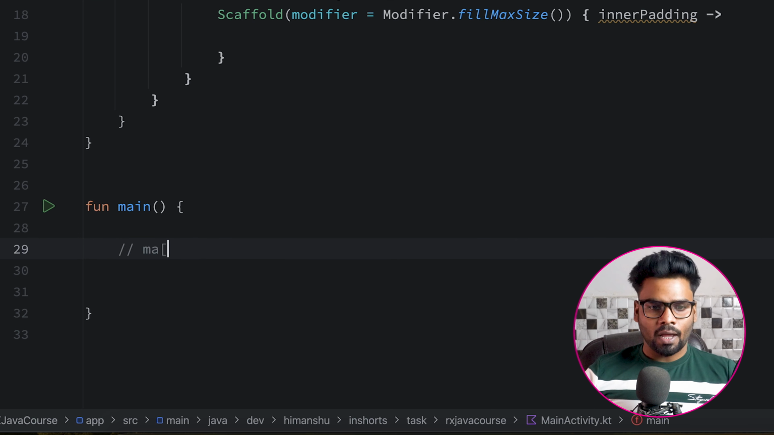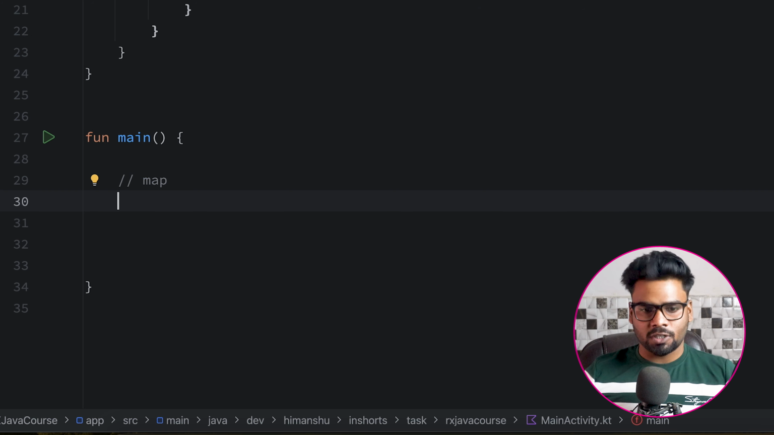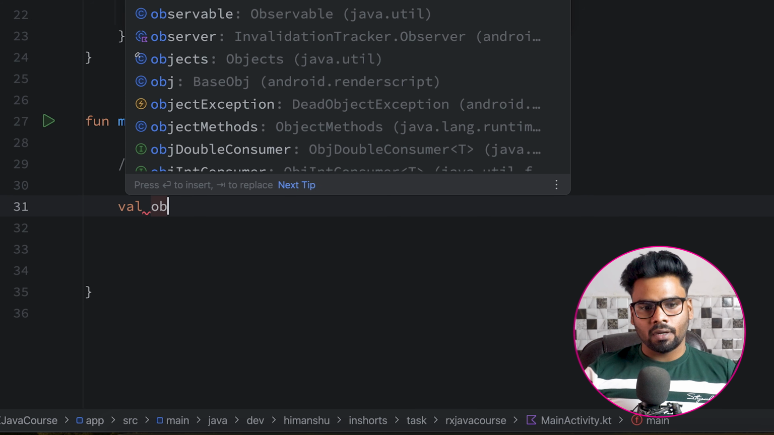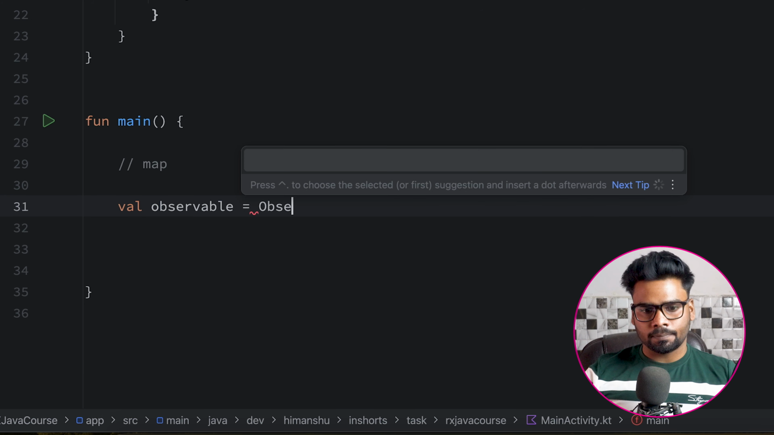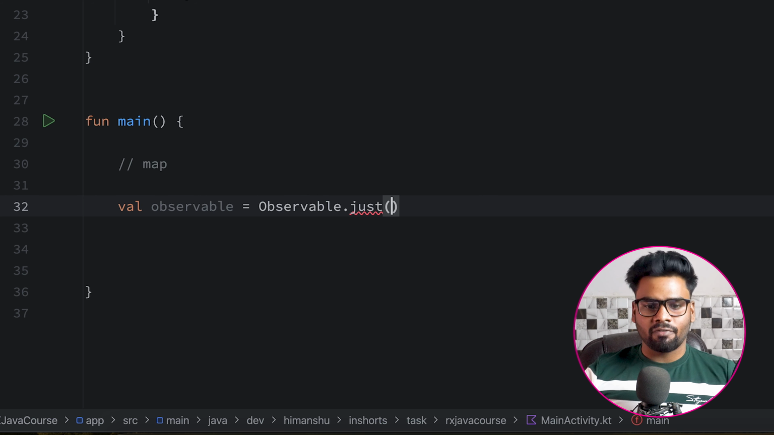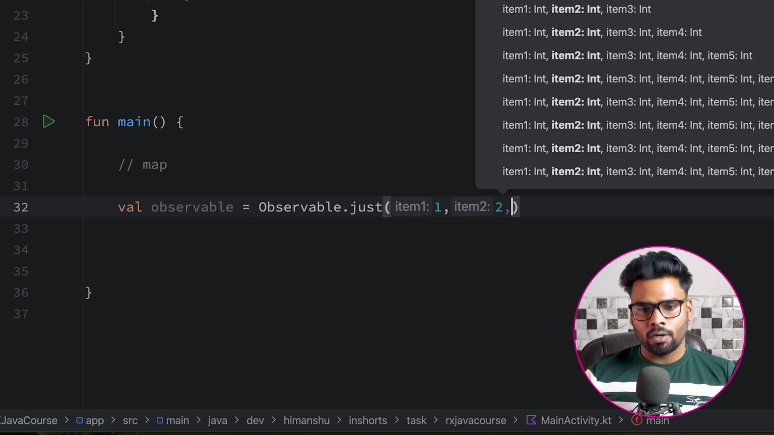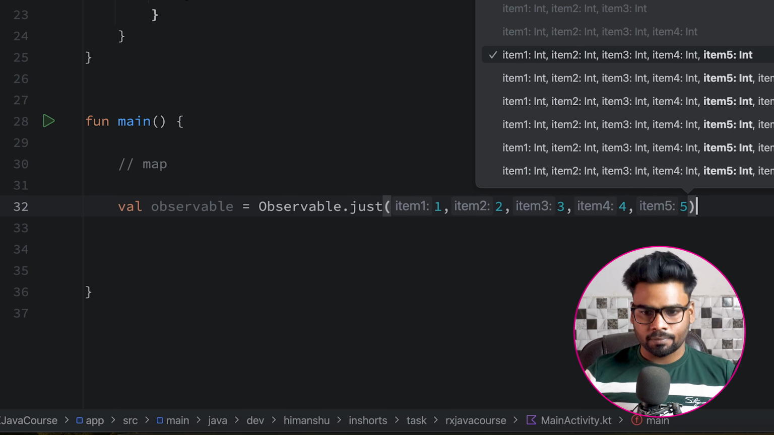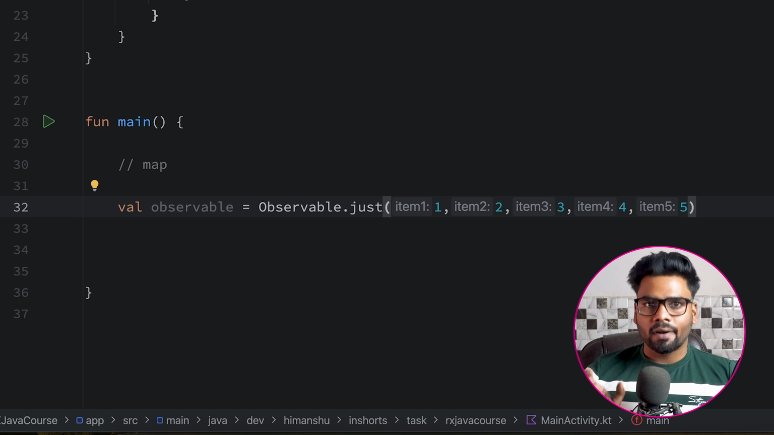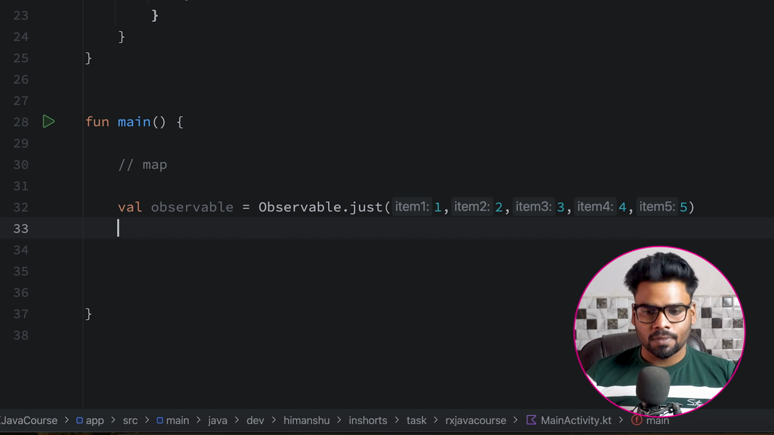So first we have here map transformation. I'm having here an observable. We have a few items in it like 1 2 3 4 5. Map transformation is used when you want to perform transformation on each emission. Like here in this observable we are having 1 2 3 4 5. Now these items are representing the emissions.